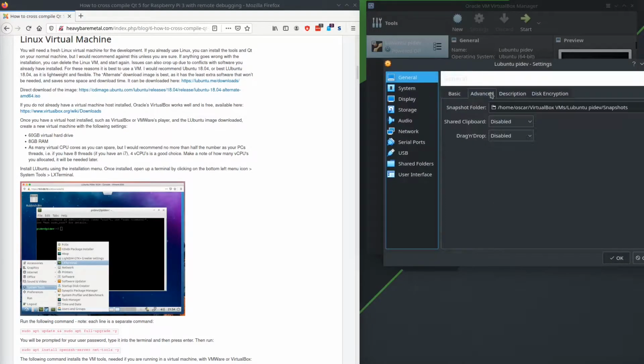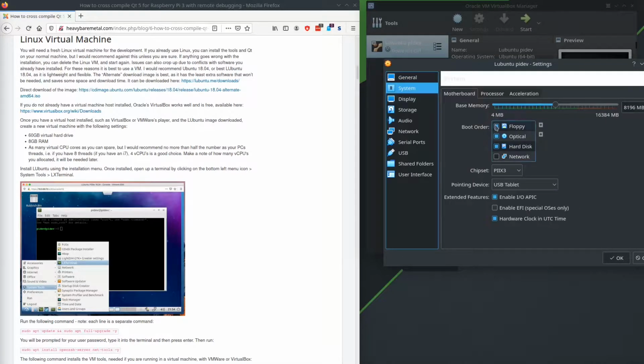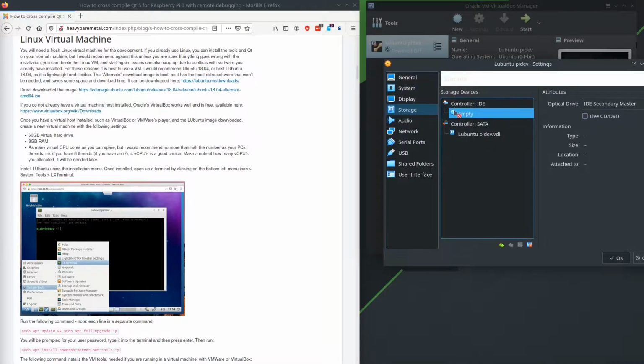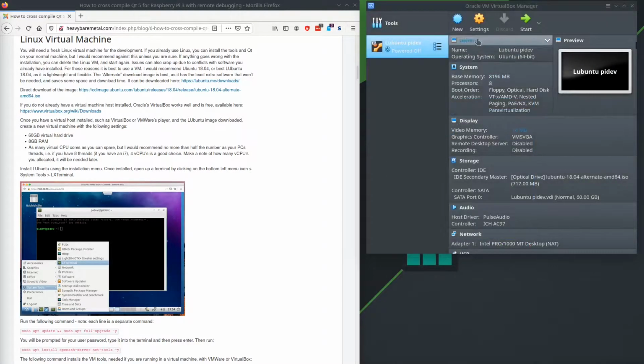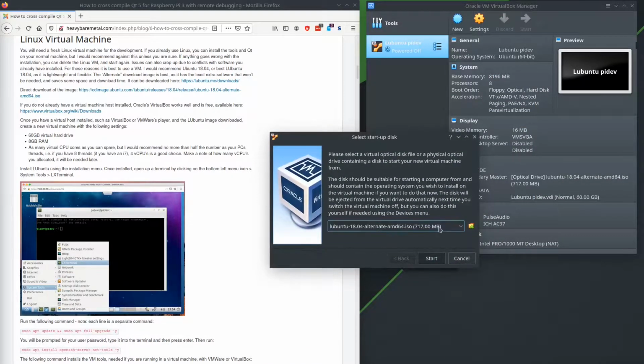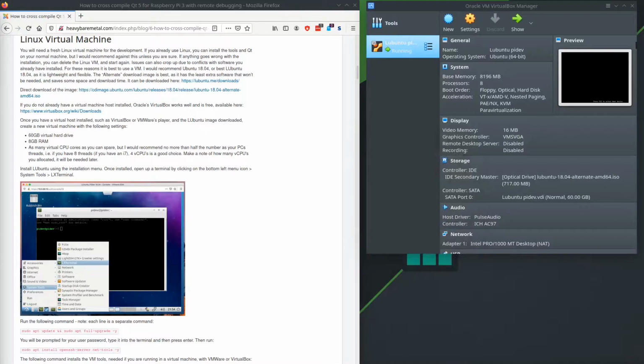So open up the settings. We want to go to Advanced, Shared Clipboard, Bidirectional, System. I'm going to give it 8 CPU cores or threads because I have 16 available. About half of your maximum is advisable. Enable PAE. Now for the disk, we want to choose a file. As you see, I've already found the Lubuntu, which is in my downloads folder. Click OK, click Start. I'll just show you the messages that come up. So yep, we want to start on there.